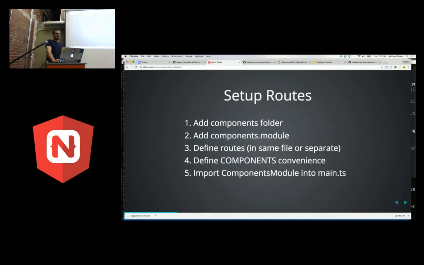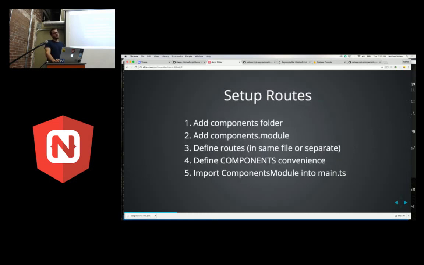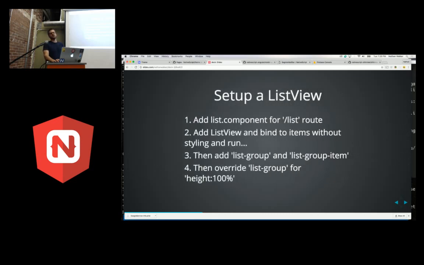We set up routes. We did that. Hey, let's just do a quick recap because we've gone through a lot of stuff. We set up routes. We kind of reorged our project to be a lot more scalable, a lot easier to work with. We set up a list view, so we added a list component so we could navigate to that. We added the list group and list group item classes later just now, but they made it look a lot better.